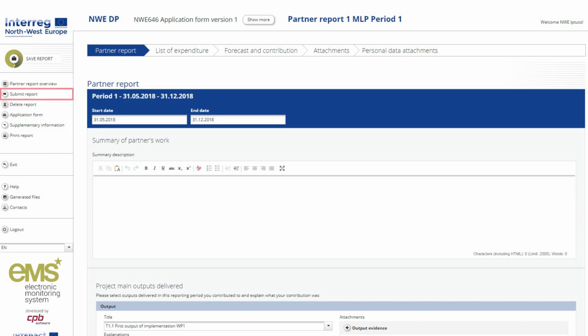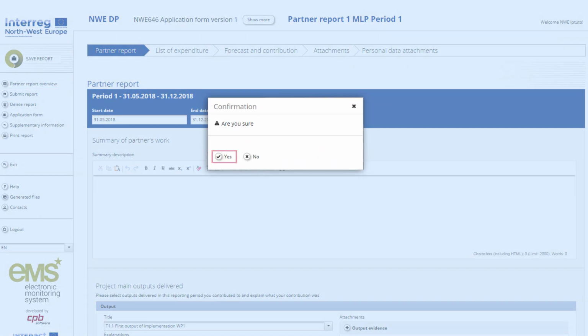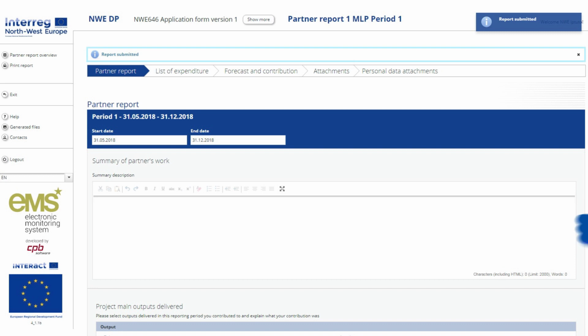After all sections of the report are completed, the partner submits its progress report to the first level controller by clicking Submit Report. Once the submission is confirmed, the report status changes to Report Submitted. The partner can no longer edit the report without the first level controller reverting it.